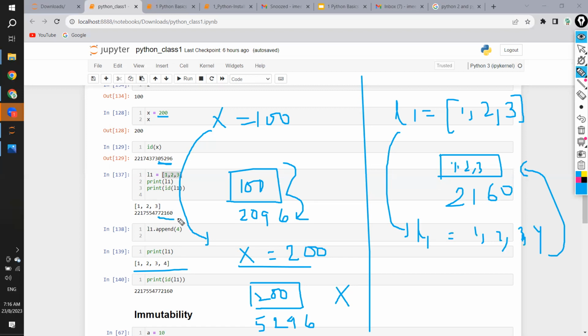As you can see, 2160, 2160. So it will append something. This memory location can be changed. You can mutate it. That's why list comes under mutable. You are able to change the memory location. If x is an integer, it is immutable. So this is the main concept of mutability and immutability.